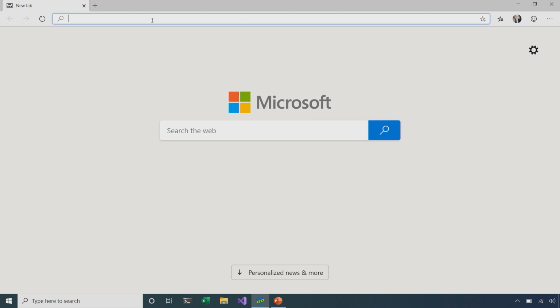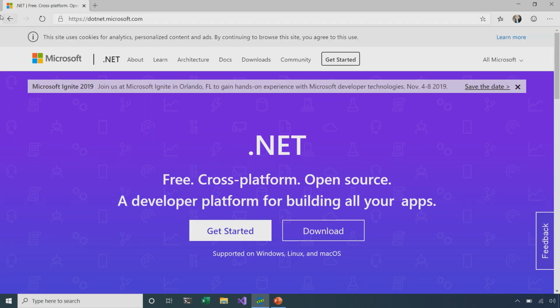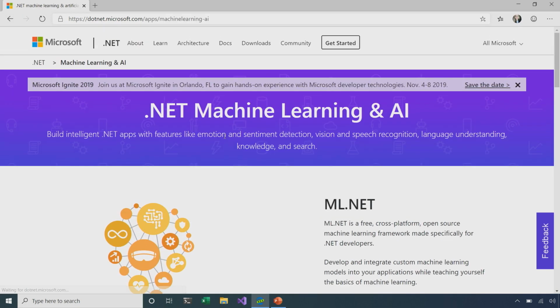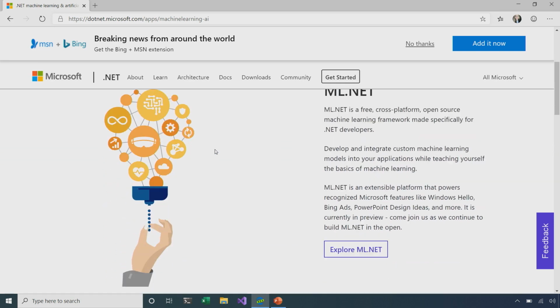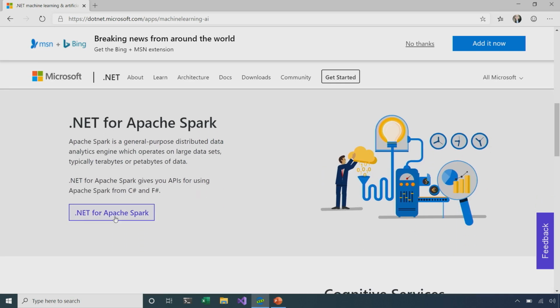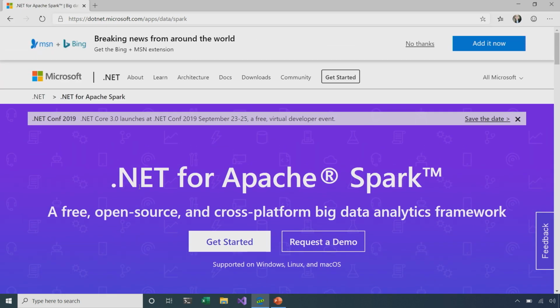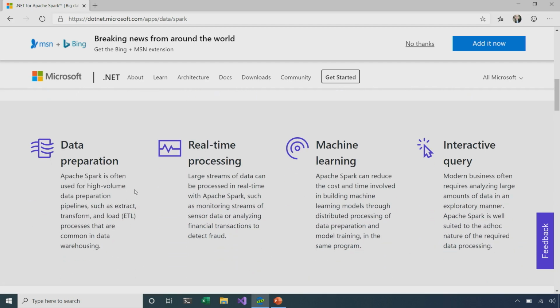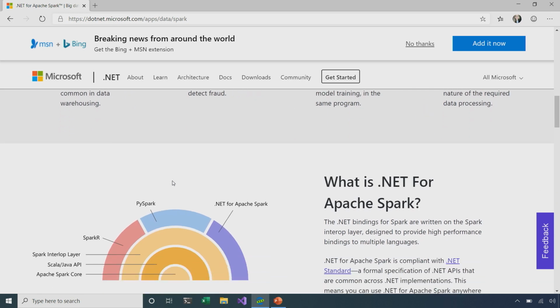So if I go to the .NET website, which is just dot.net, I can scroll down and find the machine learning section, because we've combined the machine learning and big data sections together. So I'll go past ML.NET for now, and I'll see .NET for Apache Spark. .NET for Apache Spark is a free, open source, and cross-platform big data analytics framework. Like some of the scenarios we had mentioned earlier, like Spark SQL and streaming and machine learning, we can use .NET for Apache Spark for all of those applications.